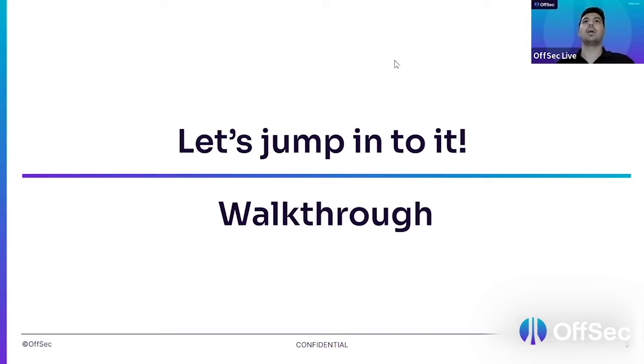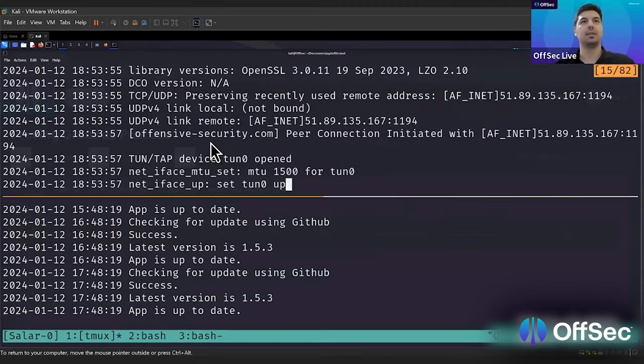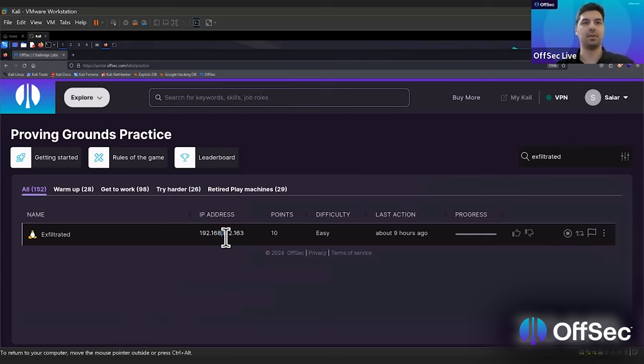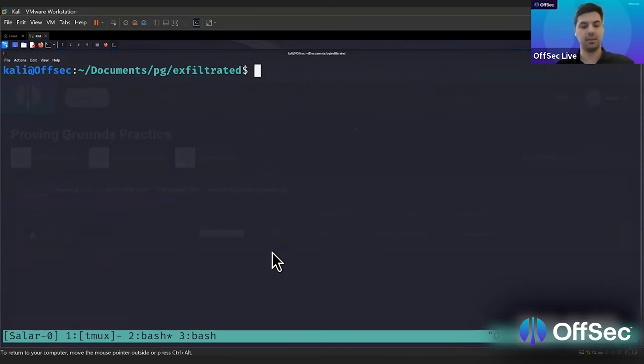I will just share my Kali Linux and then we can start the streaming. This should be shared as well. I've already gone ahead and connected to my VPN and started the Exfiltrated machine, so we can start. So let's run an Nmap scan and see what comes up.